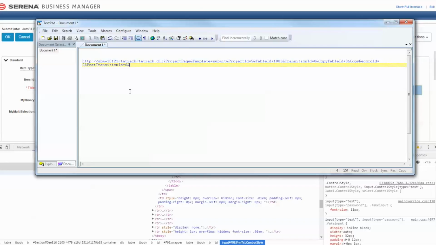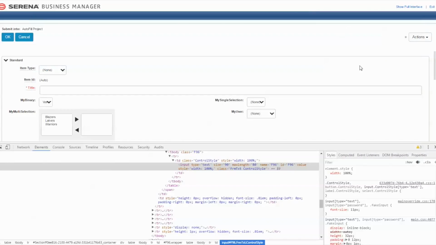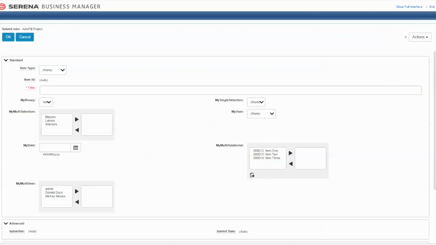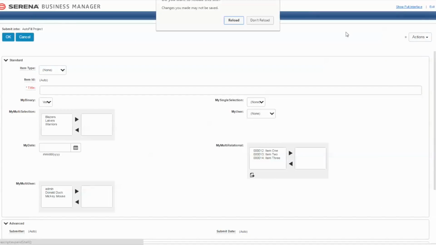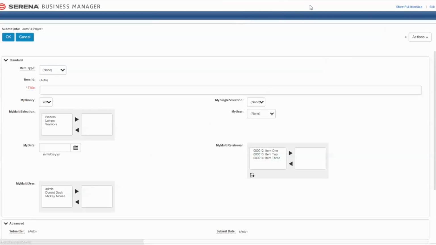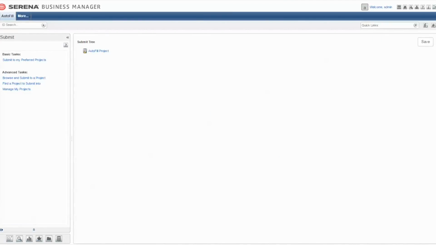So we're going to say F96 equals, and then we'll just put "from the demo". In order to put a space in this, you have to put a plus sign, so it's from+the+demo. Alright, with that, let's go back to this page and close this tab so we're starting from scratch.